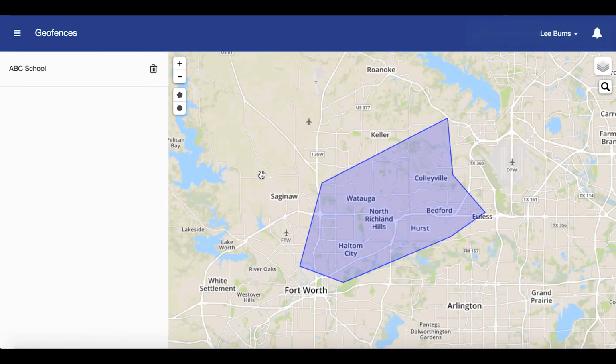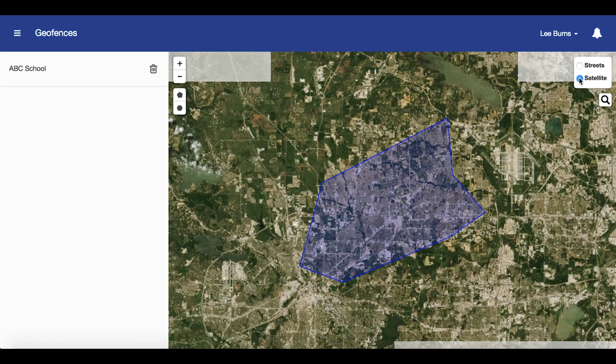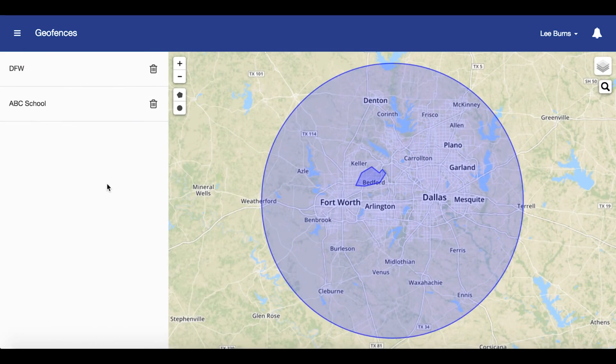The last note that might be helpful is that you can change your view from street to satellite if you prefer by clicking on the satellite button here when you're making your geofence. This will provide a Google image of the area. You can create as many of these geofences as you like by following these same steps over and over again.